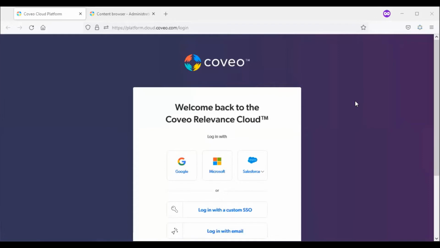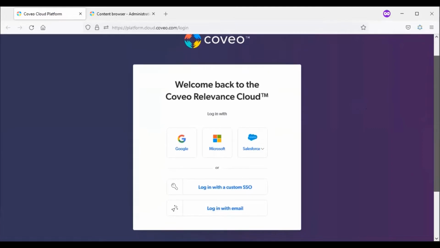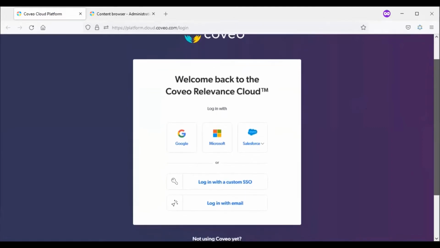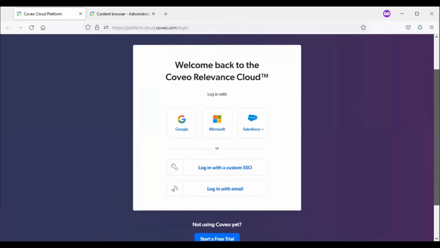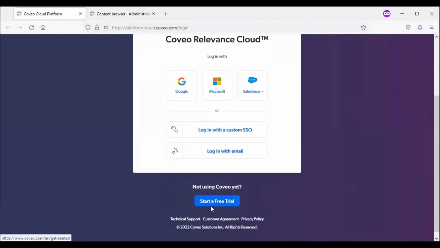To access Coveo, you have to go to the URL platform.cloud.coveo.com. Once you land on the Coveo search homepage, you will have different options to log into Coveo. You can log in via Google, Microsoft, and Salesforce. You also have options to log in via SSO or with an email. Now, to get a free trial, you have to click on the Start a Free Trial option and provide the basic details.